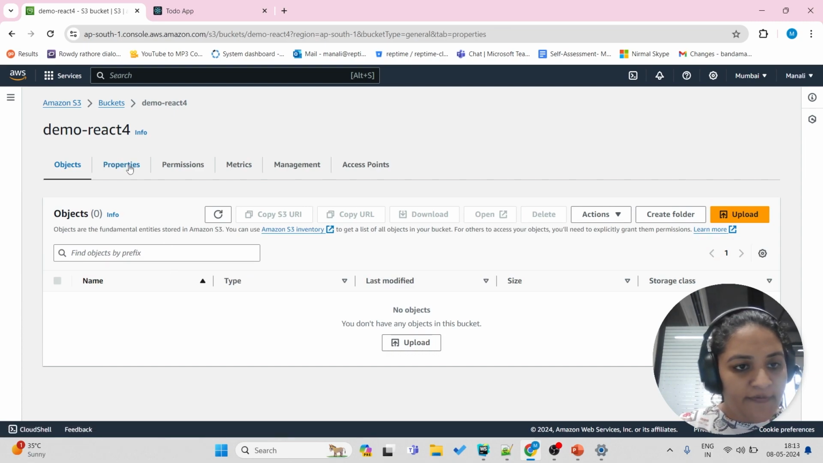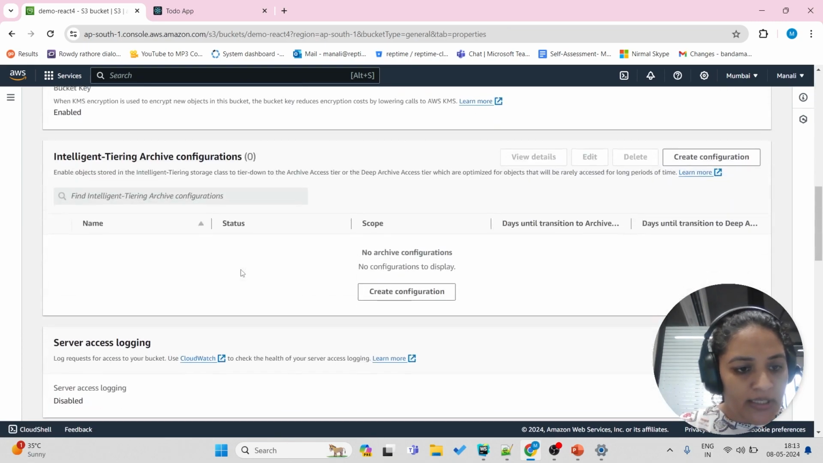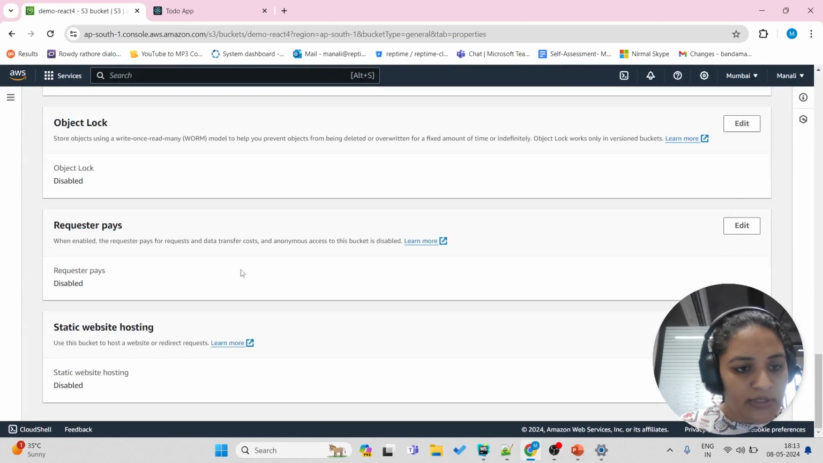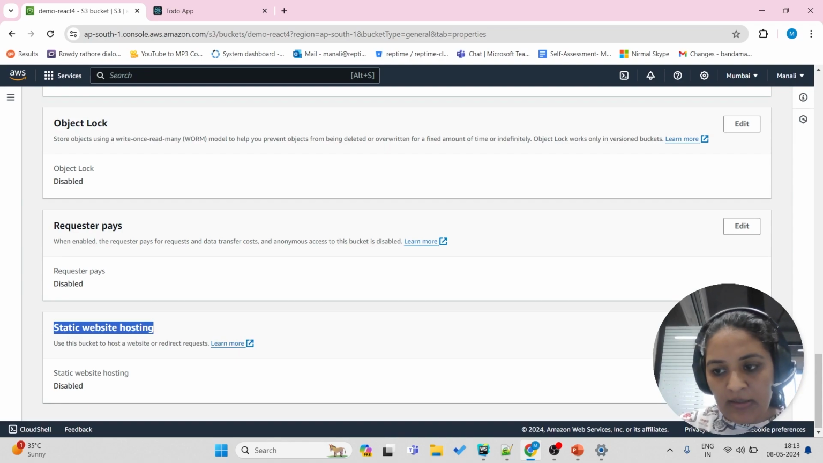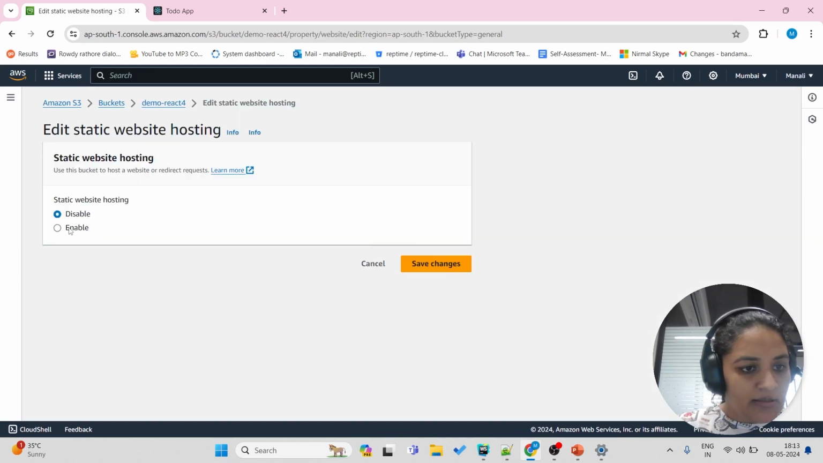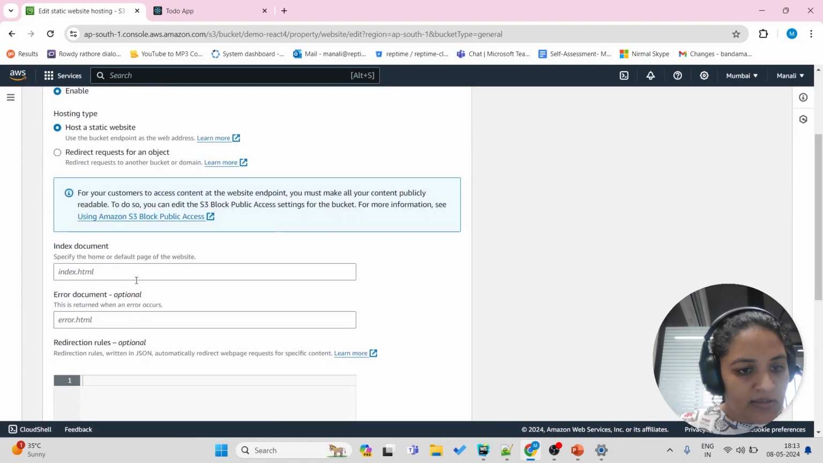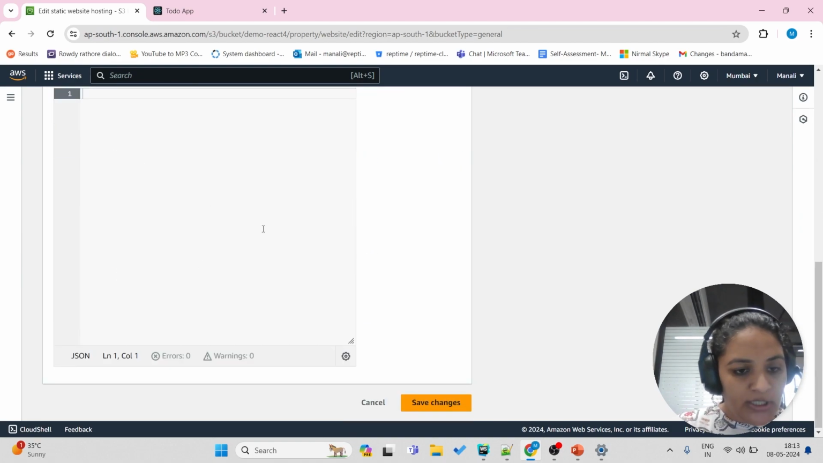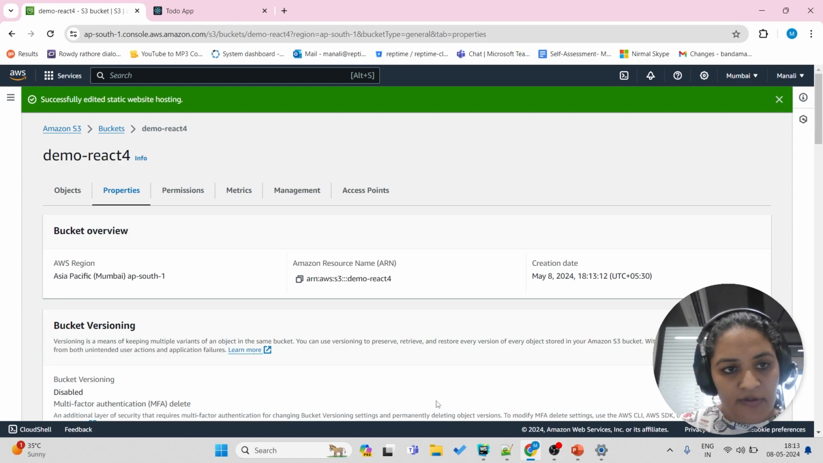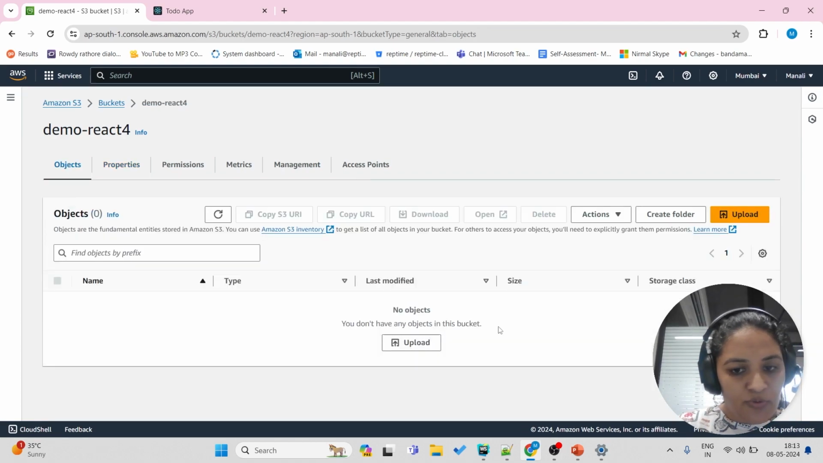Now let's modify some of its properties to make it accessible. When you go into properties and go down below, you will see an option for static website hosting. Edit that, enable it, and host a static website. By default, the page it should be routing to is index.html. No redirection rules needed. Save changes. That is done.